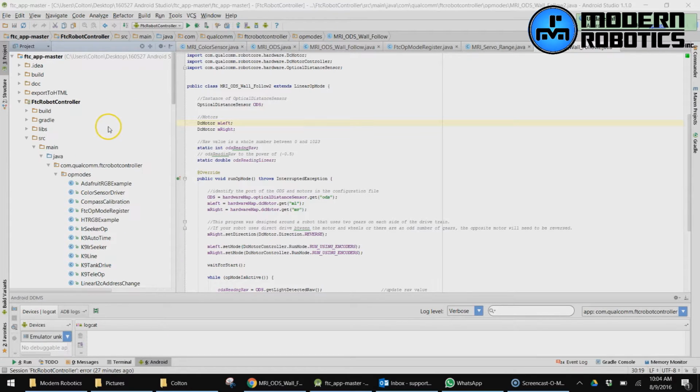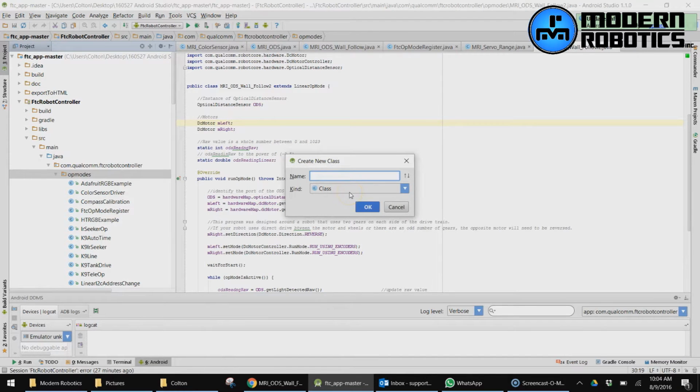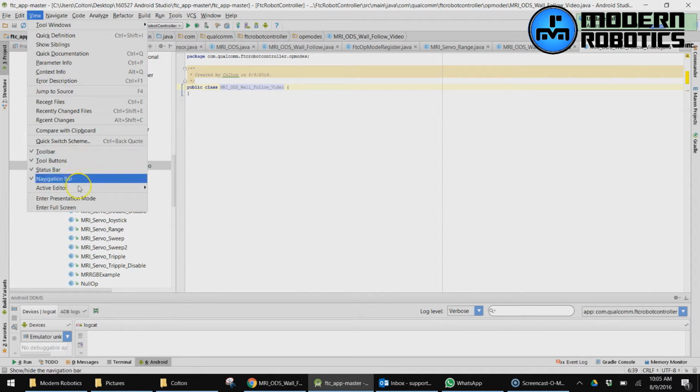So let's begin. I'm going to go into my op modes, and I'm going to say new Java class. I'm going to name my Java class MRI ODS wall follow video. I'm sure you can come up with a better name for that class. That's the naming convention that we're sticking to. I highly suggest that your team picks a naming convention and sticks with it.